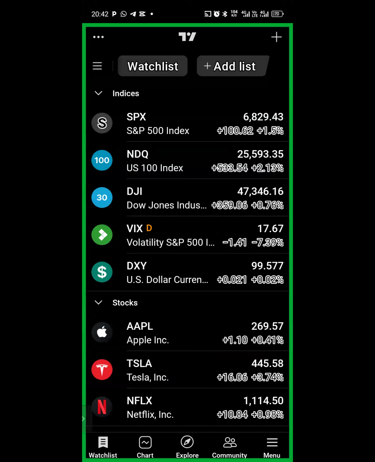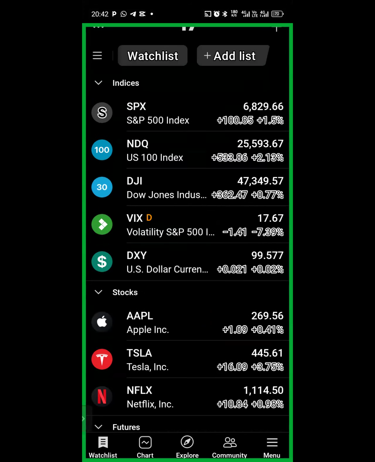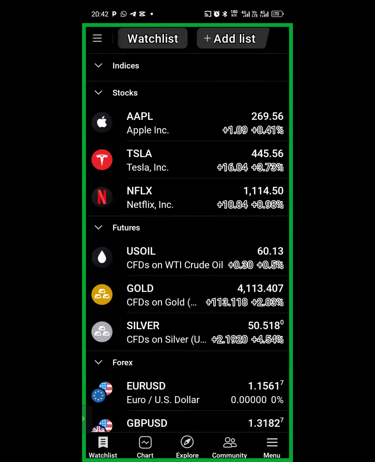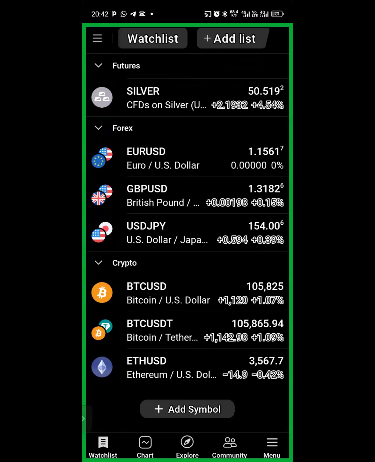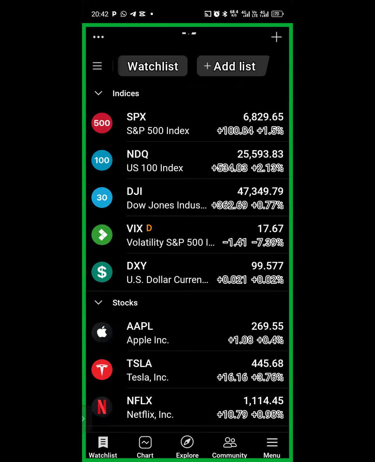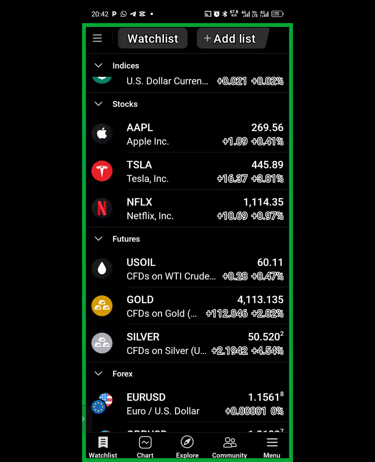Is that okay? You can see the indices. I told you that TradingView is not only used for cryptocurrency. It's used for indices, stocks, futures, forex, crypto and many other things. Can you see the stocks? For instance, maybe you want to buy stocks today, Tesla or Netflix and the rest. Those are futures, US oil, gold, and whatever you have.